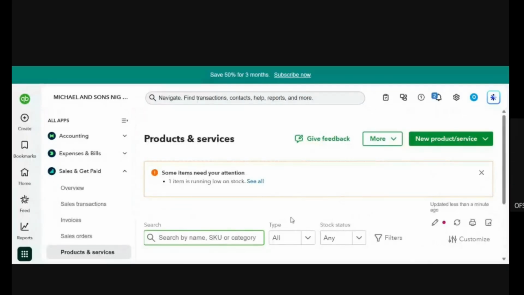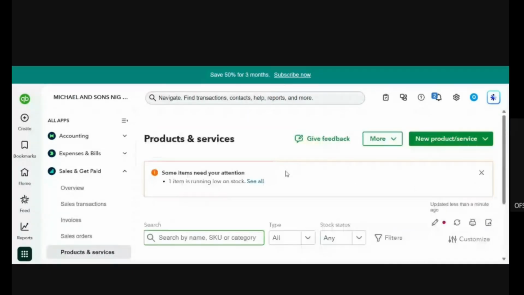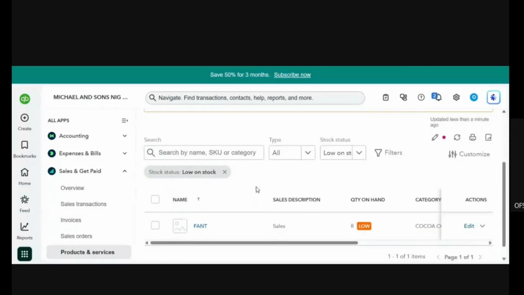Now the next thing we'll be looking at is, as you can see, the inventory we did yesterday, Fanta. From our transactions yesterday, our balance is 8 pieces on hand. So anytime you come here, QuickBooks will be showing you that one item is running low on stock. And when you click this place, it will filter for items running low on stock. So if it is 10, 15, 20, 30 inventory items that are running low on stock, all of them will assemble here.